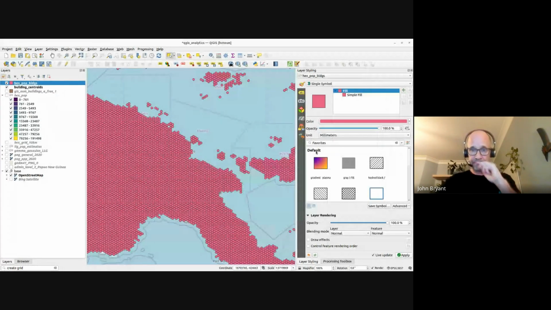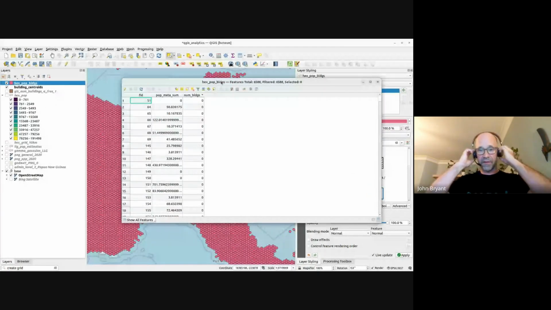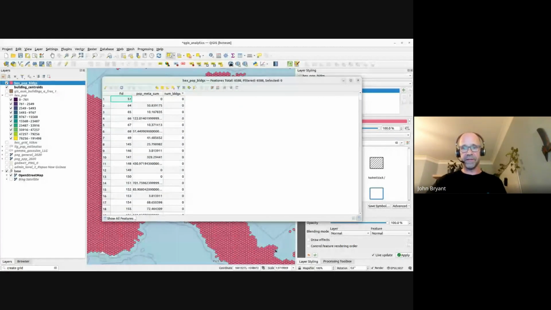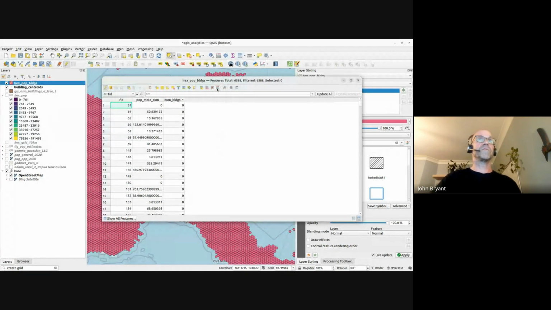So we need to relate these two things together. And a nice simple way of doing that is to normalize the number of buildings by the population. I'll show you how we can add a new column to this using an expression. I'm going to use the field calculator to do that.